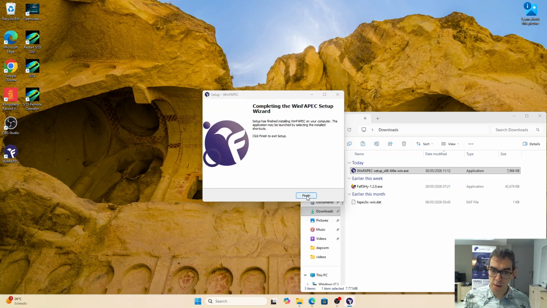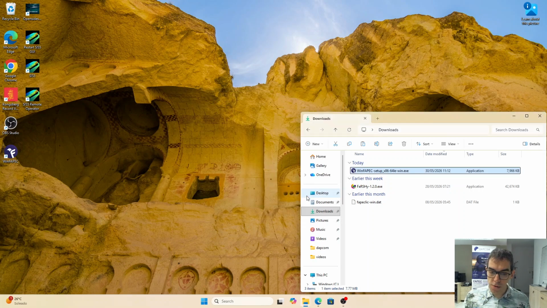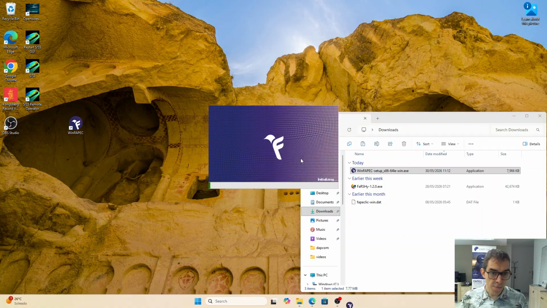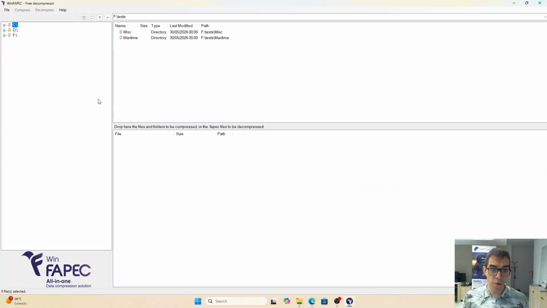Once we have it, you have different ways to use that. First of all, let's start the program just to make sure that it has the proper license. As expected, because we bypassed the step in the installer, it says that you need to provide a valid license. Otherwise, you may just click accept, and you can still use the program for free without any kind of license or registration, just to decompress FAPEC files. But in our case, let's enter the license.